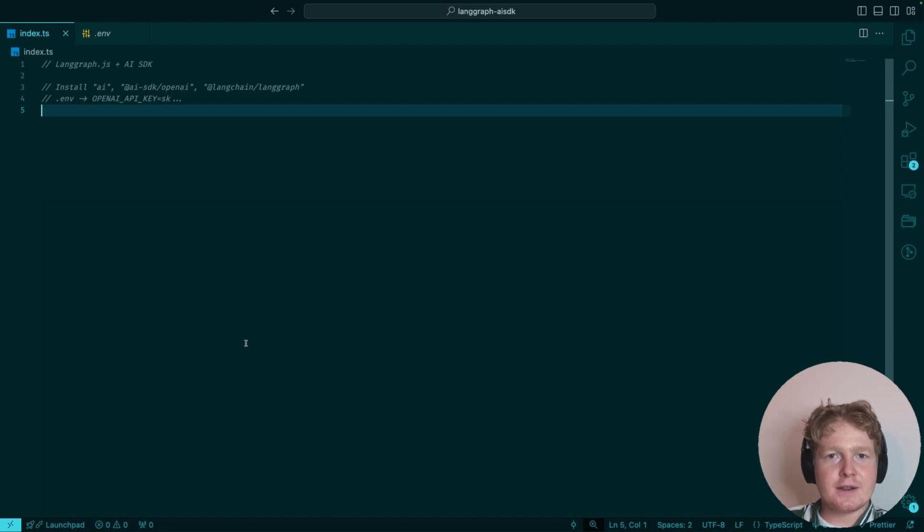To get started, I initialized a new project and I installed the AI package, the AI SDK OpenAI adapter, and the LangChain Langgraph package, and also put the OpenAI API key into the env file. So let's get started by defining the state.